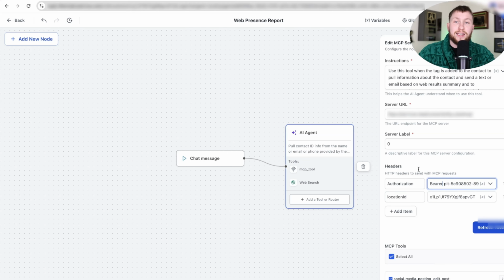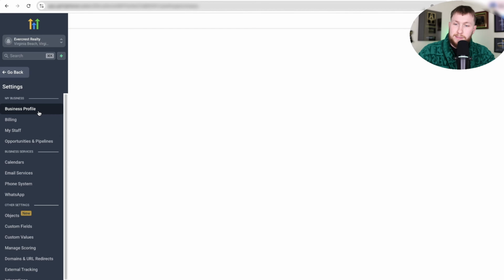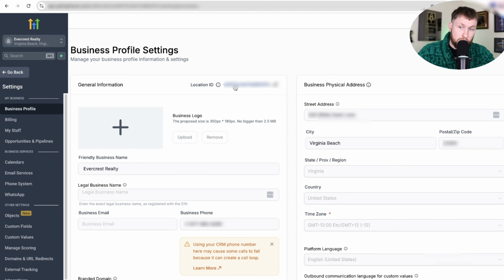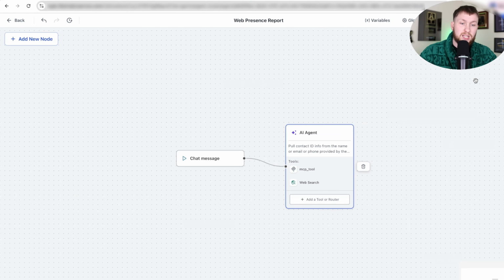Now we have to plug in the location ID. So we come back here, we come right up to business profile. Again, guys, I'm trying to walk you through every step because I want to be thorough. And it's right here. Under business profile, slap that bad boy right in there. Then we're good to go. We go out and we click save. So that's how you get this set up. So if you have questions, drop down below.